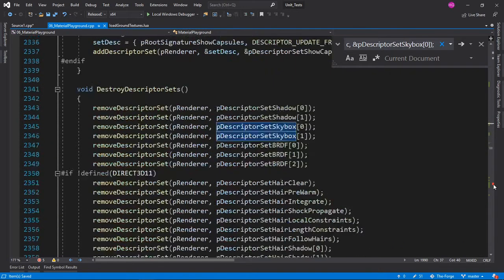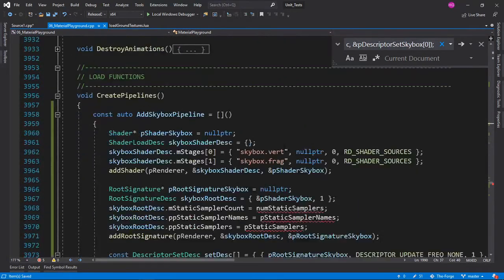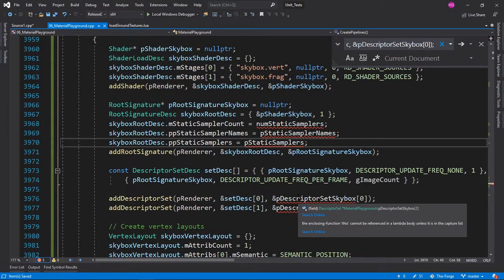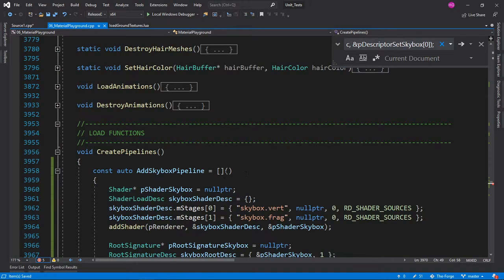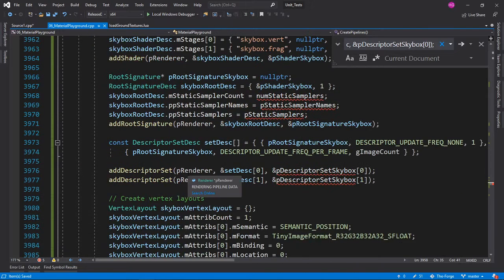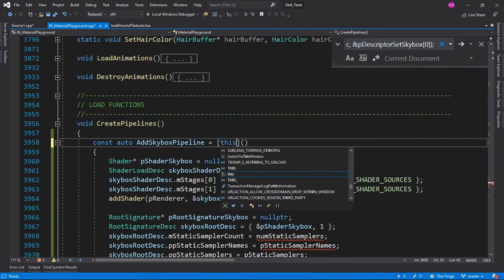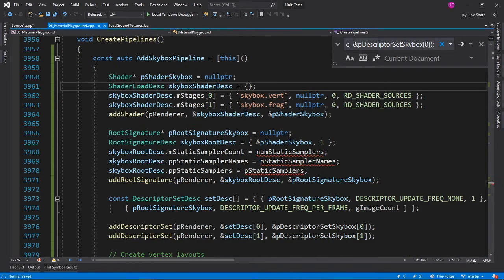So our problem remains these three right here. The enclosing function cannot be referenced. Yeah, this is going to tell us to capture this, and we are going to do just that.